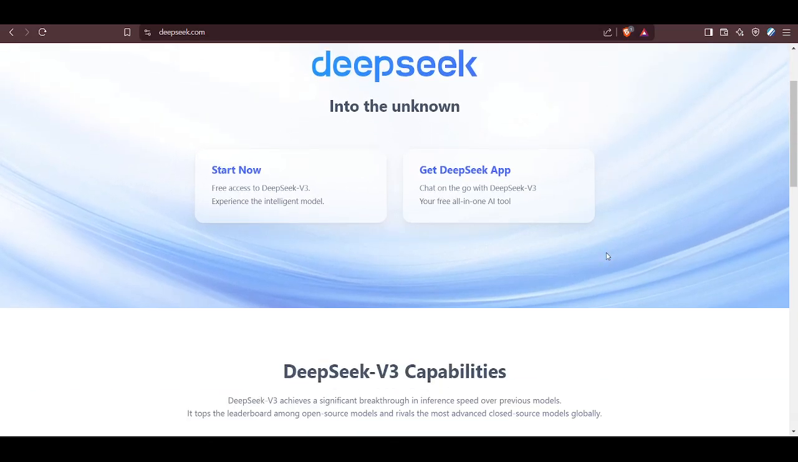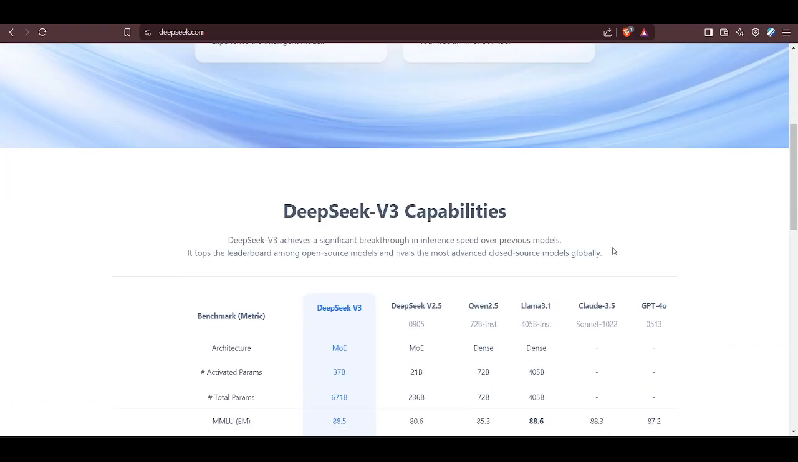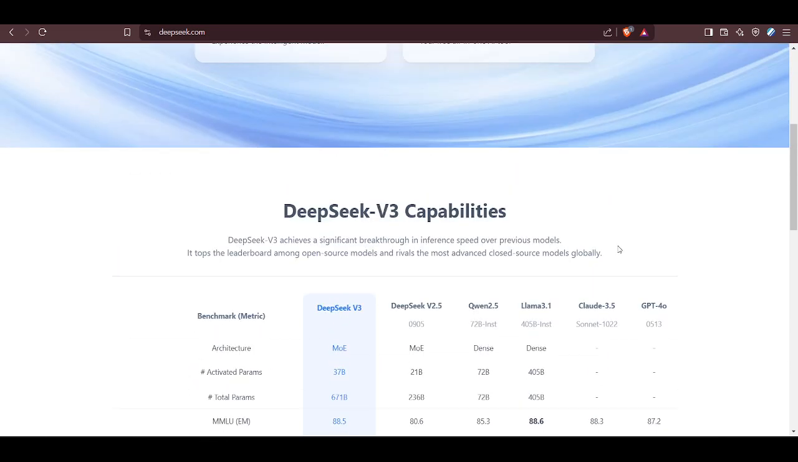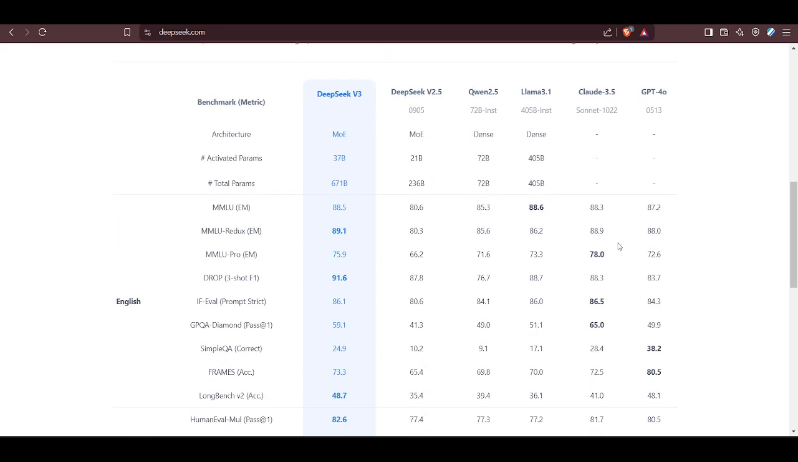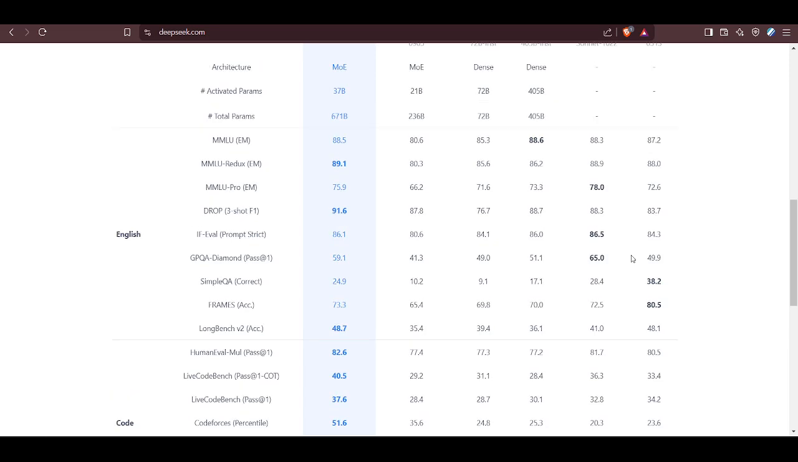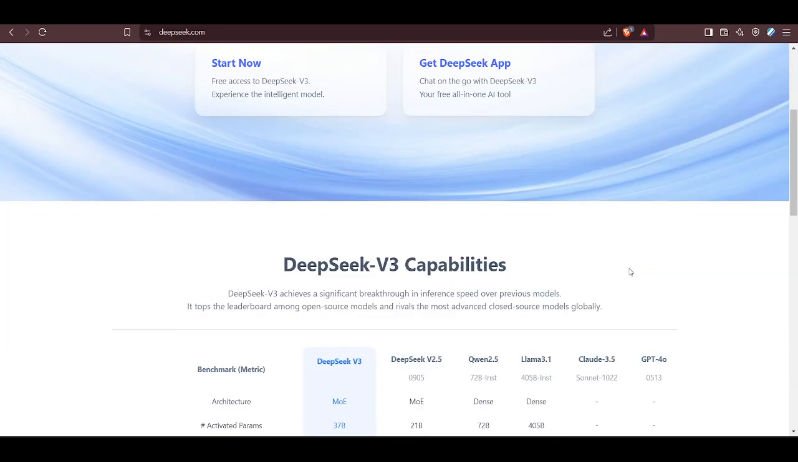Today I'm going to show you how to get a DeepSeek free API key step by step. If you're looking to integrate DeepSeek AI into your project but don't know where to start, this tutorial is for you. By the end of this video, you will have your free API key ready to use.